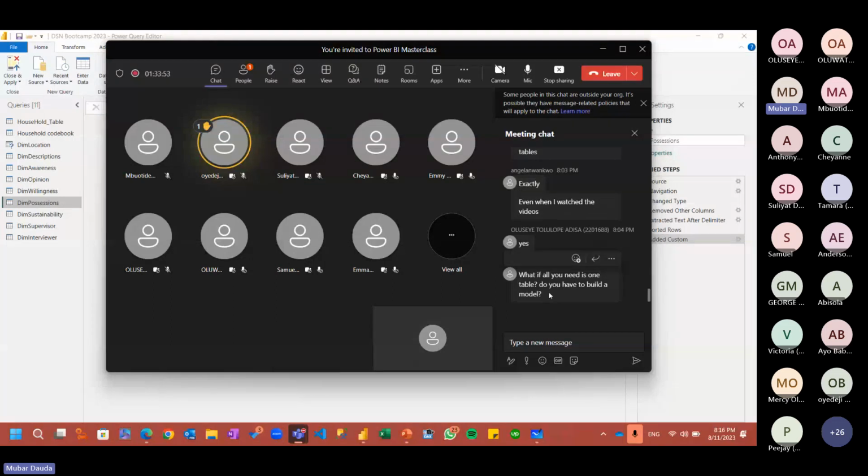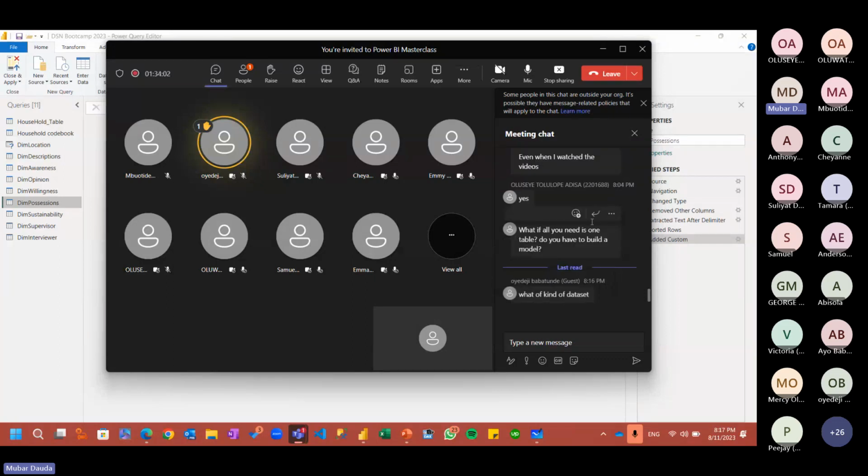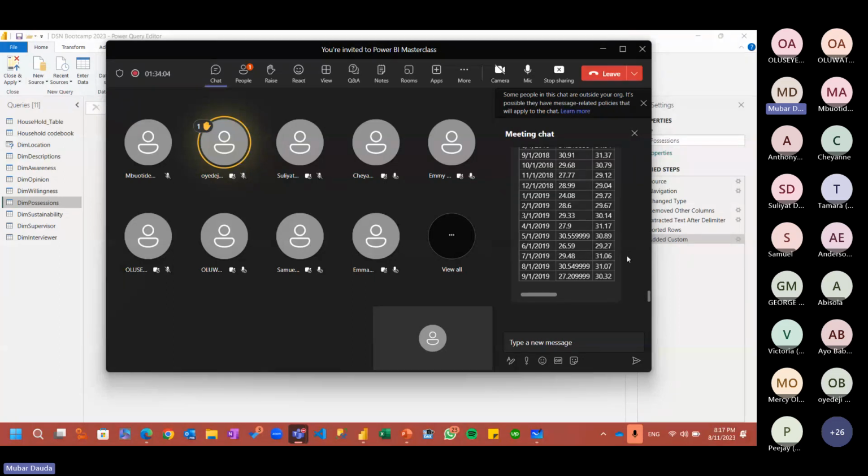PJ, what if you need only one table? Do you have to build a model? I cannot answer this one yet, because it depends on the data that you have, which will determine where your table is pasted.